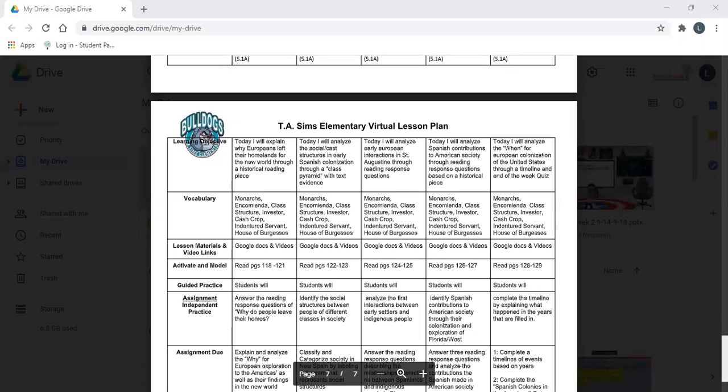Pause the video and take the next 5 to 10 minutes, as long as it takes you, to document your responses in order to complete the assignment for today. And we are back. Now that you have completed the timeline, that is going to help you with the quiz.